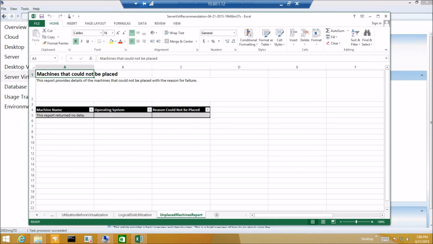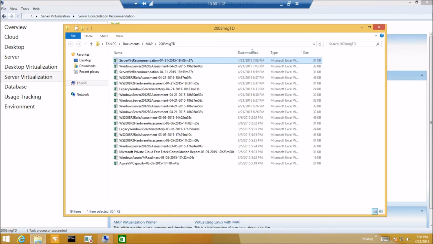Unplaced machines. In this case, there were no unplaced machines. If you had a couple of servers that weren't good candidates for virtualization, they would have shown up on this tab. So let's go ahead and close out of that.